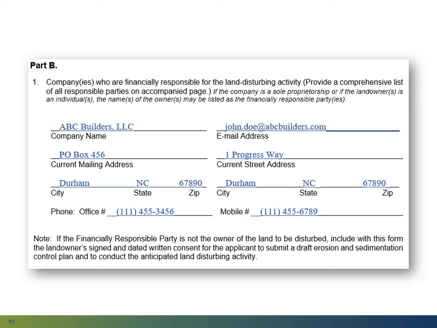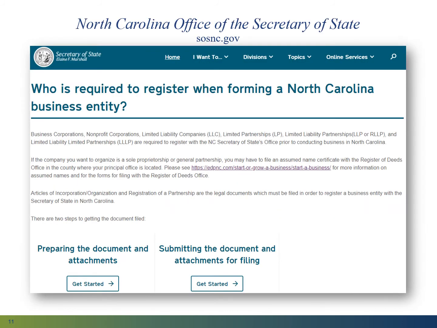Most companies desiring to conduct business within this state are required to register beforehand with the North Carolina Office of the Secretary of State. If your financially responsible party is a domestic company formed in North Carolina, then it will likely be listed on the state business registry. List the registered name here. Companies that must register with the Office of the Secretary of State include corporations, limited liability companies, and most partnerships.